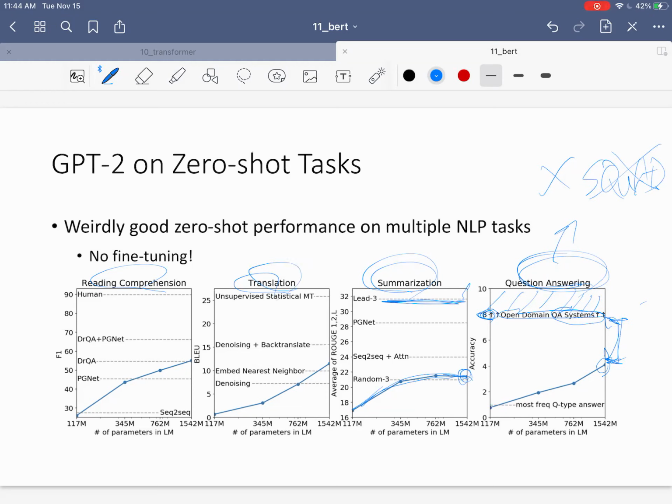Translation. So these are the unsupervised statistical MT, which means that they're all unsupervised, probably, meaning that they didn't use any supervised paired corpus. But compared to unsupervised statistical MT, which is specifically trained in an unsupervised manner for translation, GPT-2 can perform. There's a gap, but still it's pretty impressive.